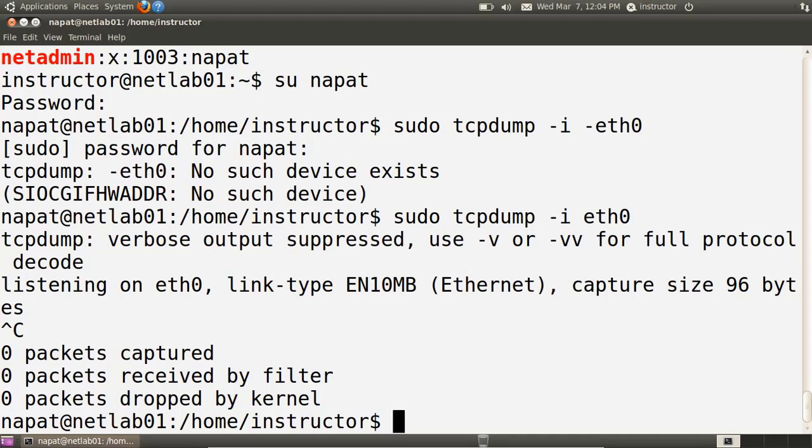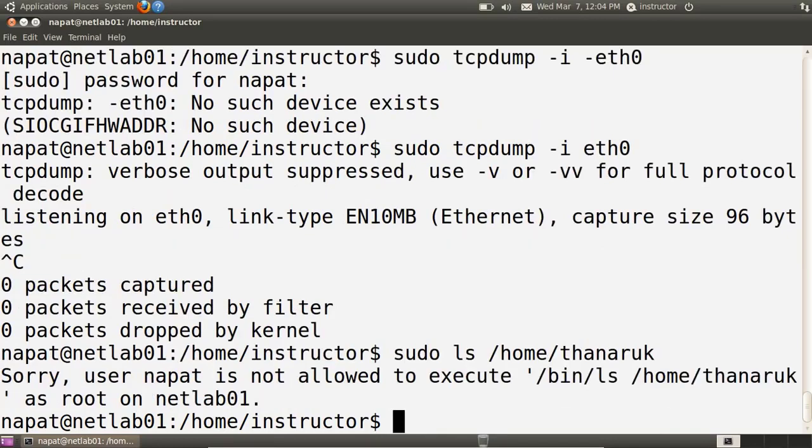And let's just check finally whether napat can execute other commands as sudo, ls, the directory of home of user Tanarak, sudo ls /home/Tanarak. Not allowed to execute this command. So because the command ls is not in that list that I set up in the configuration file, user napat is not allowed to execute that as sudo. He can only execute the commands that I specified. So that's a way of allowing specific users to execute a selection of commands on the system, depending on what you want them to do.